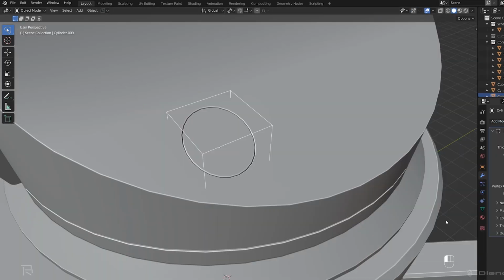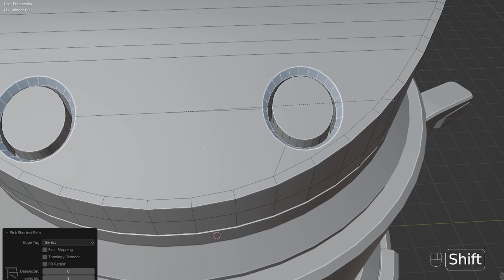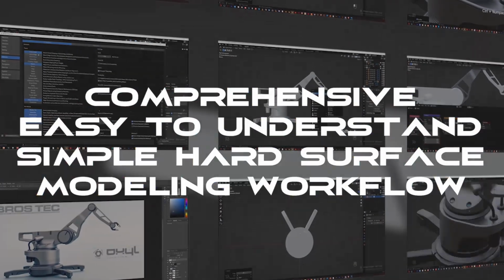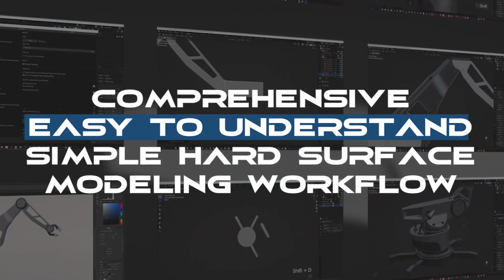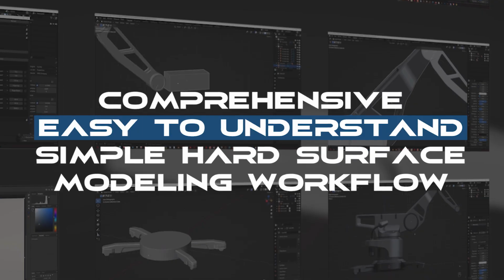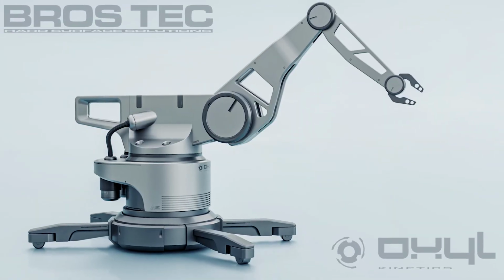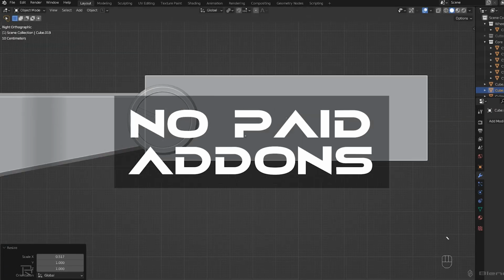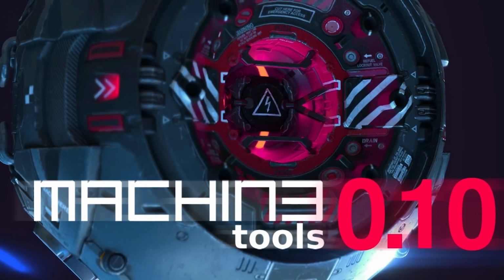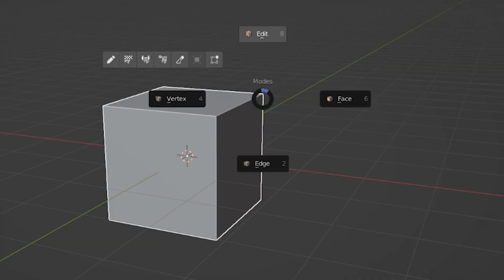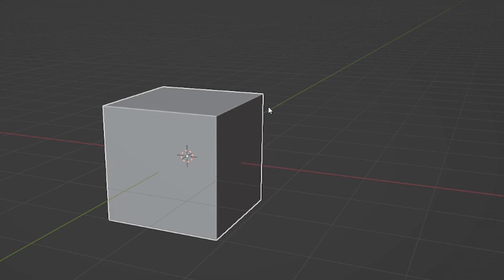Now, if you're a seasoned Blender user, you'll still get lots of value out of this course, and we'll discuss why here shortly. So what we've packaged here is a comprehensive, easy to understand, and simple hard surface modeling workflow. You're going to learn how to make this cool bot. We don't use any add-ons except a few free ones like Machin3tools, for example, because we really want to show the fundamentals of how things work natively in Blender.